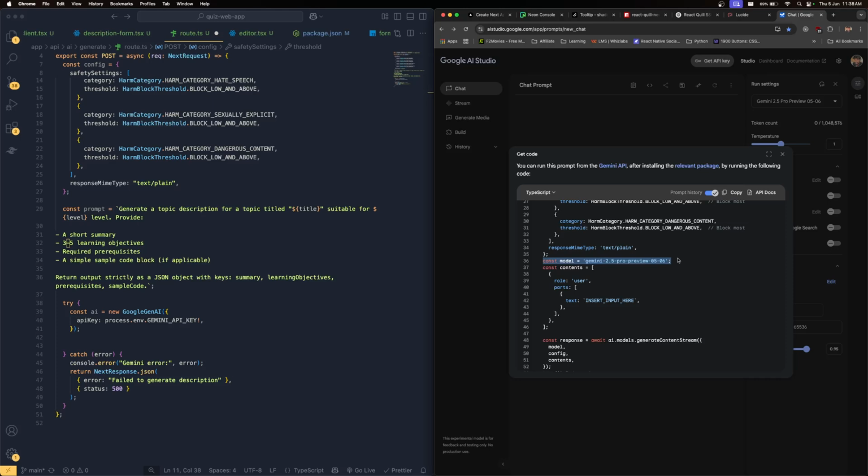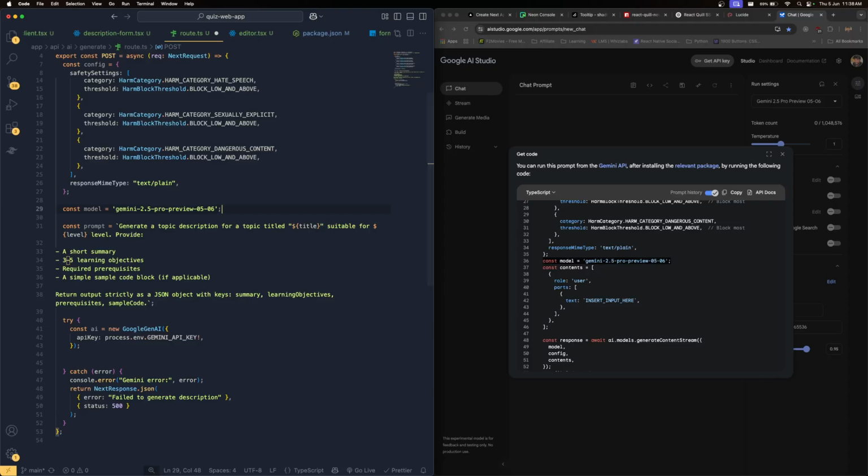So now that issue will be rectified, and I need to define what particular model we are going to use. Copy this model, and right after the prompt, or you can define it straight away over here, model which is equals to that.